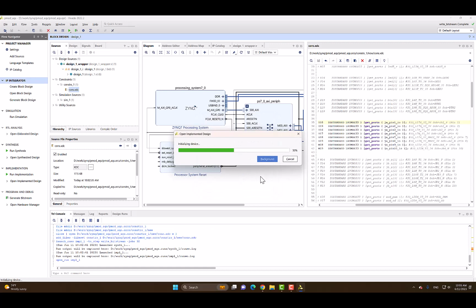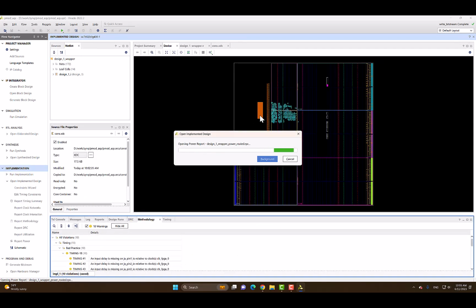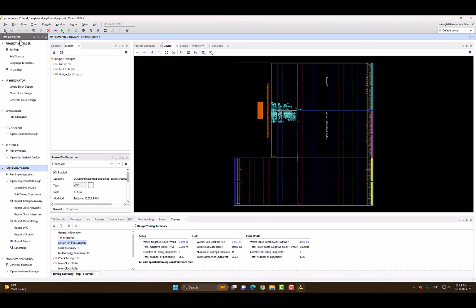Okay, so we're back. So now I clicked on Open Implemented Design. You don't really have to, but if you do, you're going to see what's it called? It's going to show you the actual FPGA itself, the resources, and you can actually drill down and see the netlist. But I'm not going to do that right now.